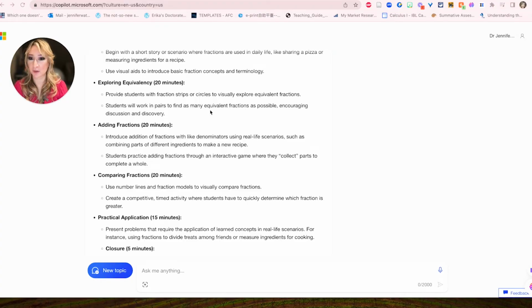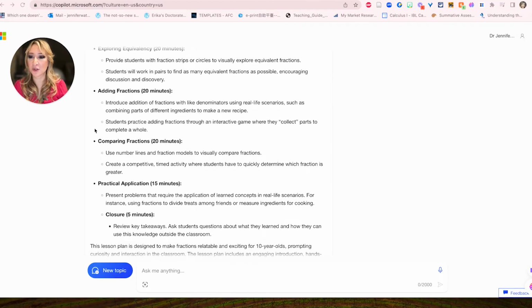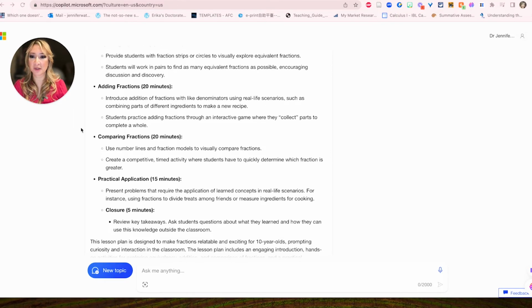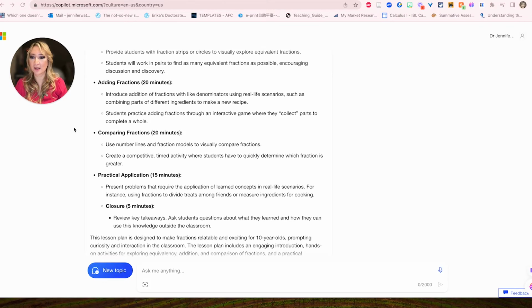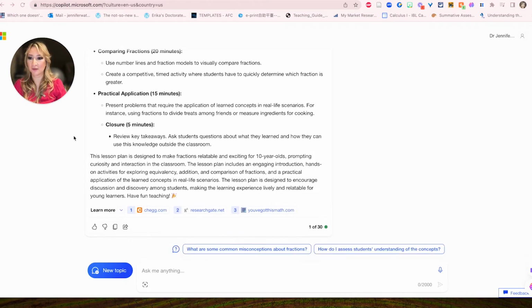Exploring equivalency. Provide students with fraction strips, great, or circles to explore equivalent fractions. So we could use Numicon. We could actually use the Cuisenaire rods as well. And students will work in pairs to find as many equivalent fractions as possible. Okay. Adding fractions. Introduce addition of fractions with like denominators with real life situations, such as combining parts of different ingredients to make a new recipe. Okay. Students practice adding fractions through an interactive game where they collect parts to complete a whole. Okay. It's not too bad, the idea. Practical application. Present problems that require the application of learned concepts in real life and then the closure.